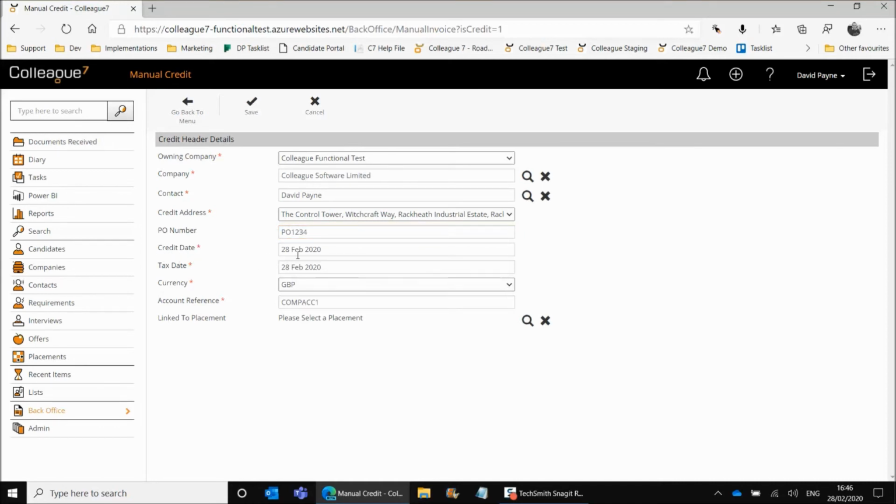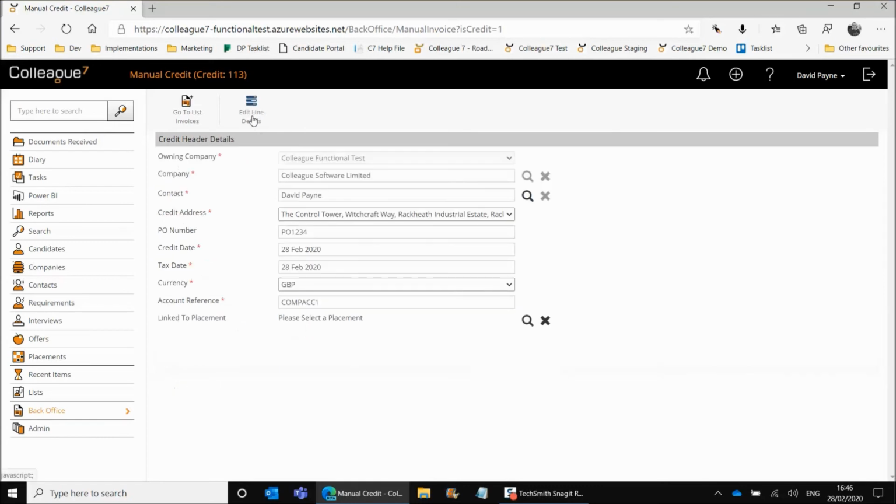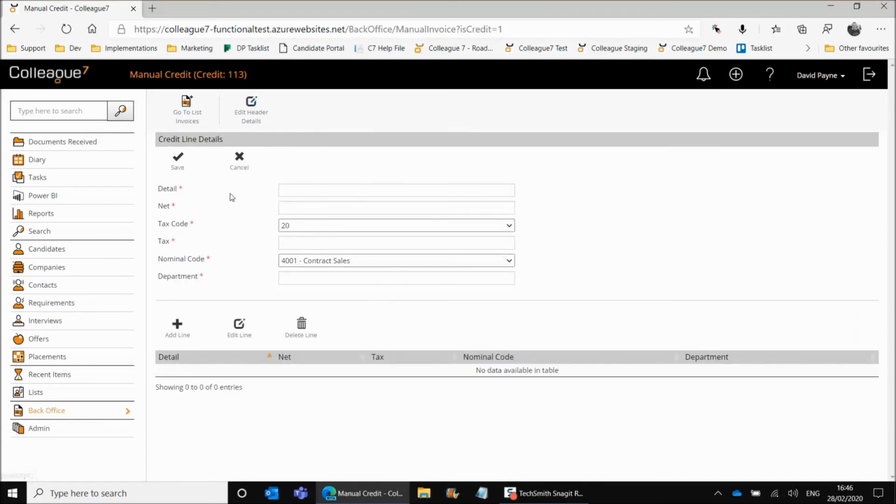You've got the credit date and the tax date associated there, and the currency. The account reference was pulled through from the company as before, and again you have the option to link to a placement. We'll just hit save there, and that creates the credit header. So you've got a header there now in terms of the main document, and now what you do is go about adding the credit line.